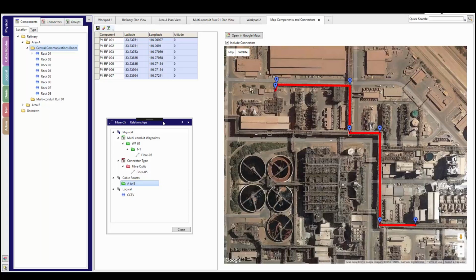Thanks for watching, and I hope this has given you some insight into the plan, elevation and mapping functionality available within DAD version 12.